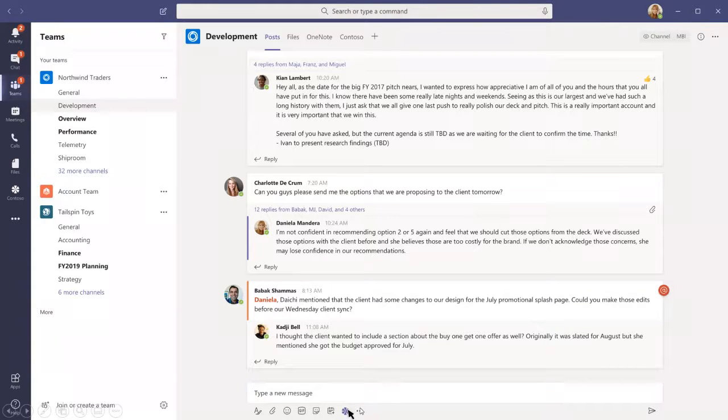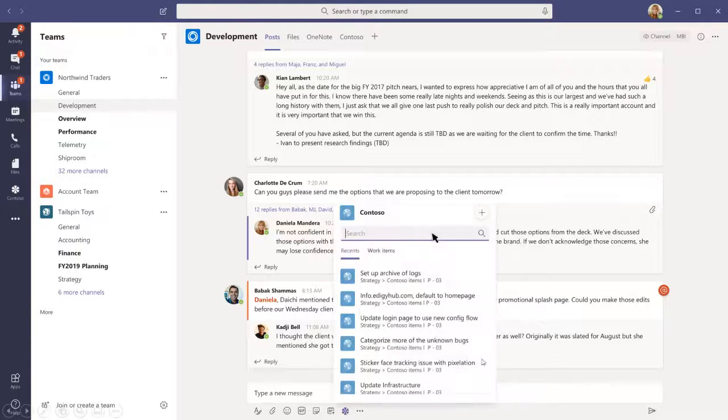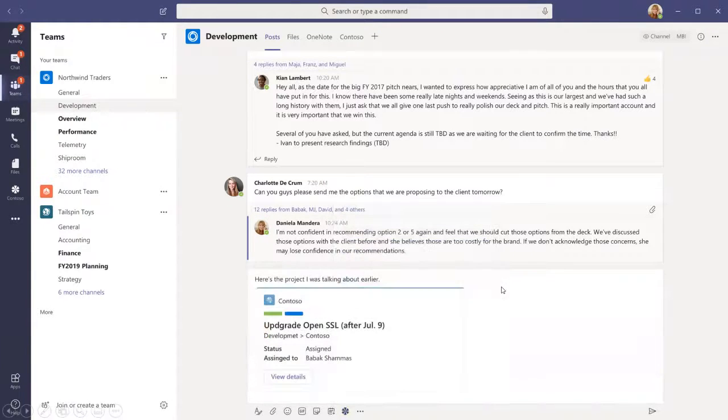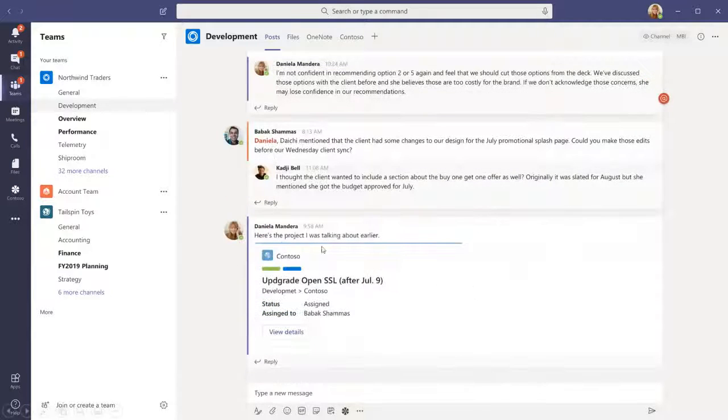And right below the compose box, you see an apps icon over here. So when I click on it, it shows this pop-up to me, and I can go ahead and search for a particular task. And when I search for it, I click on it, I can directly insert this card type into a channel so then people can talk about it. I can also add a little bit of a line about, hey, here's the project I was talking about earlier, so I can share some more context around this particular item.